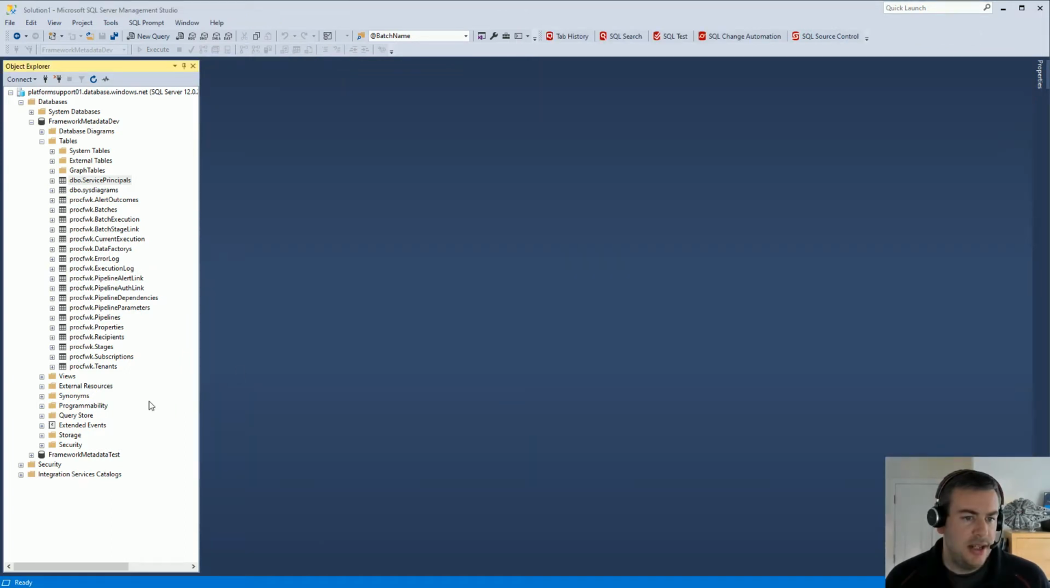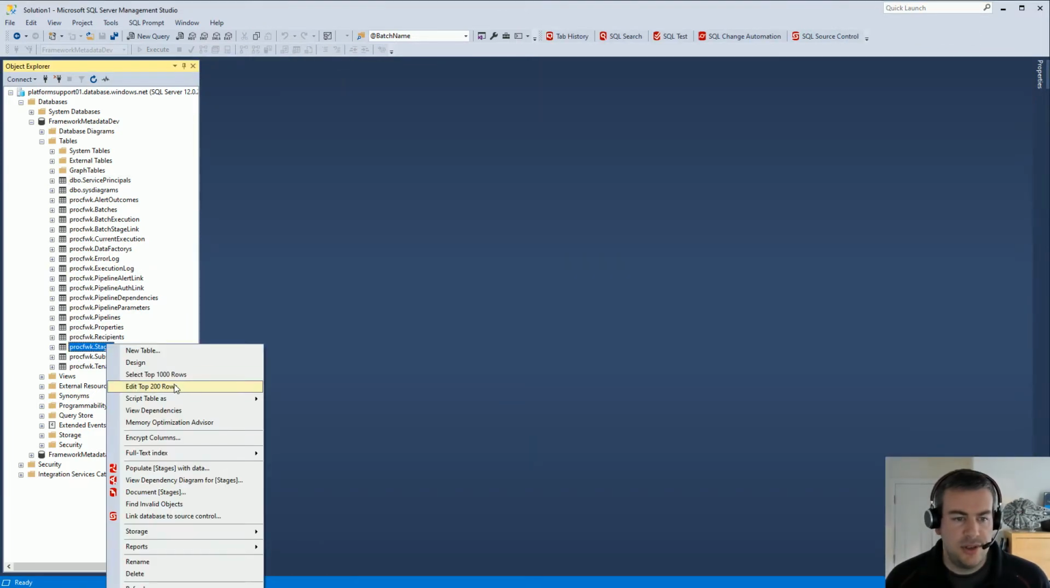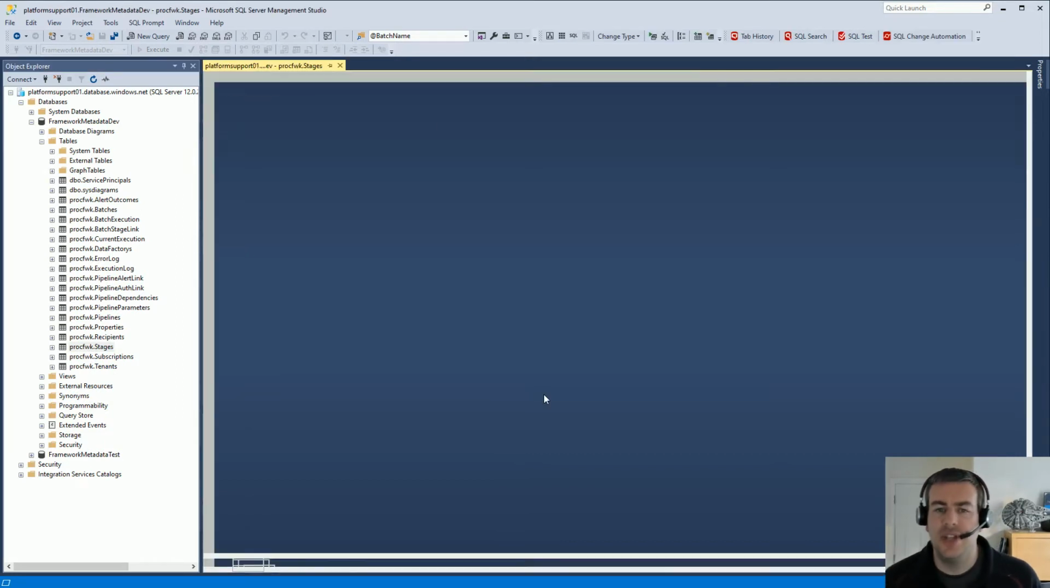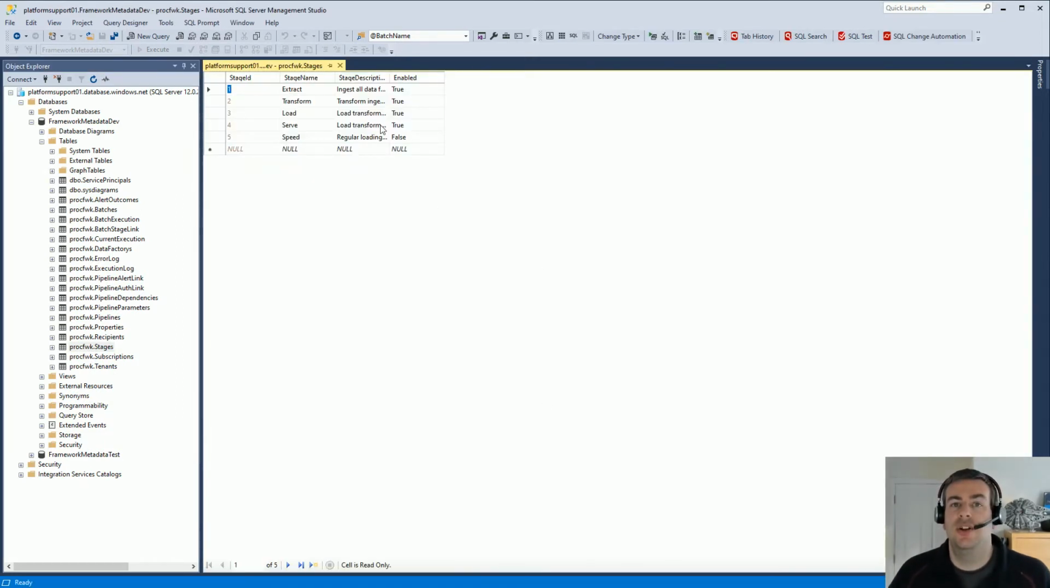And then let me just jump into my stages table. What I've done for the dev database is added this new execution stage called speed, the speed layer maybe.